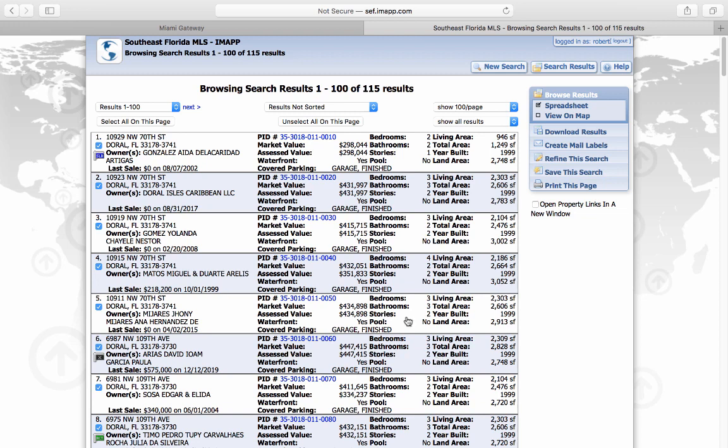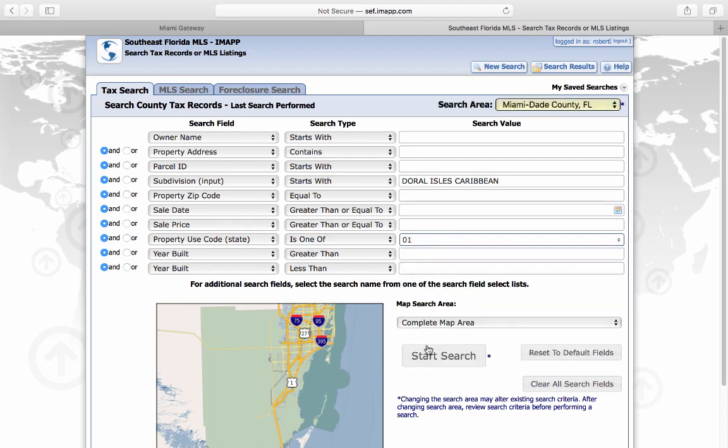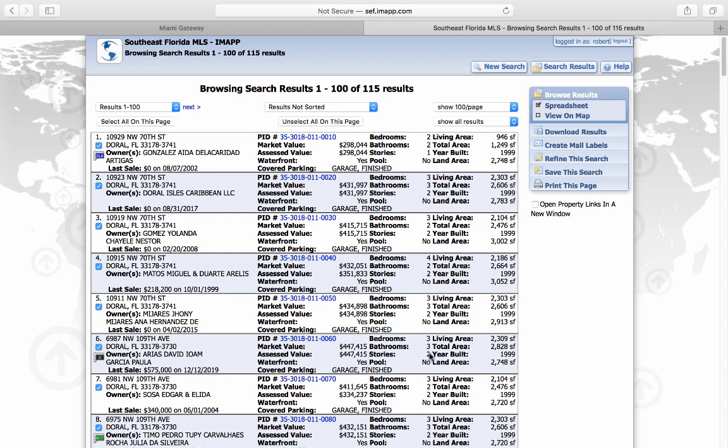All right, so I removed the single family home, and now there's 115. I think these are all single family homes. I can go back and check by hitting refine search, property type single, and see if I get the 115. Yes, so it was just slow. That's 115 single family homes inside of Doral Isles Caribbean.